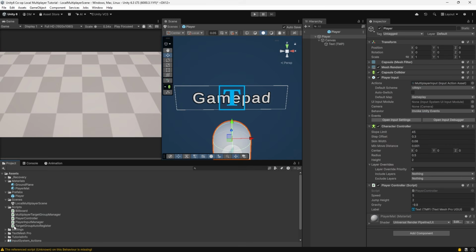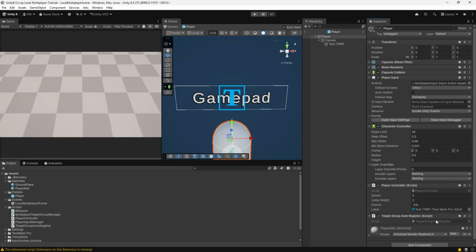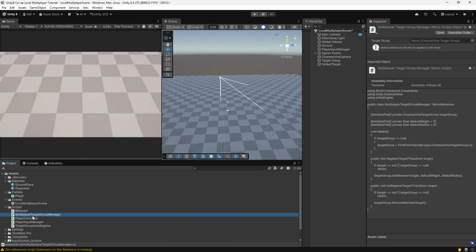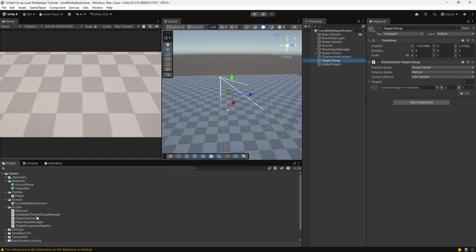So now let's update our player prefab to include this TargetGroupAutoRegister component. So we'll just drag it in and it has nothing to set. So let's get out of our player prefab. Let's make sure that our MultiplayerTargetGroupManager is assigned to our target group game object. And we can just drag in our Cinemachine Target Group right there into the Target Group slot.